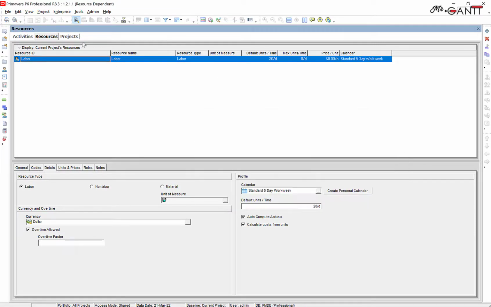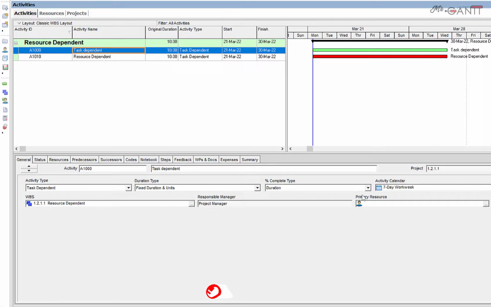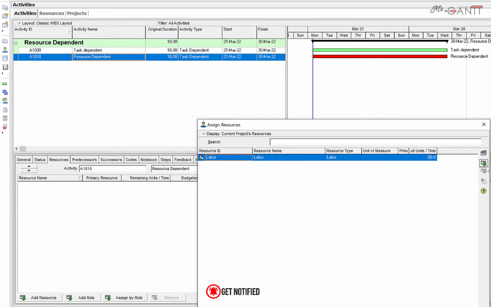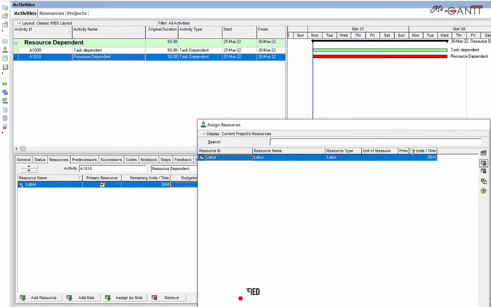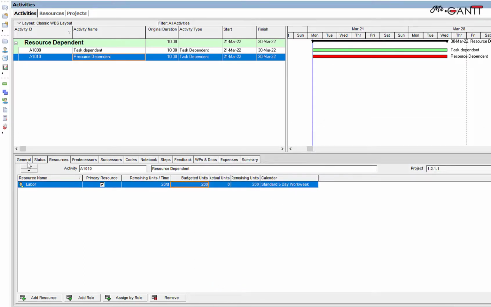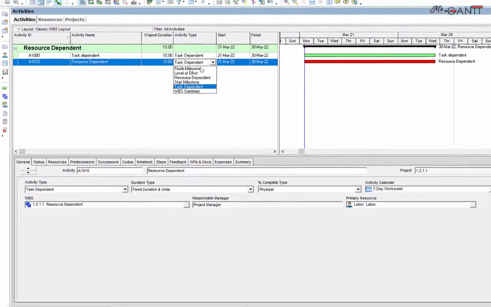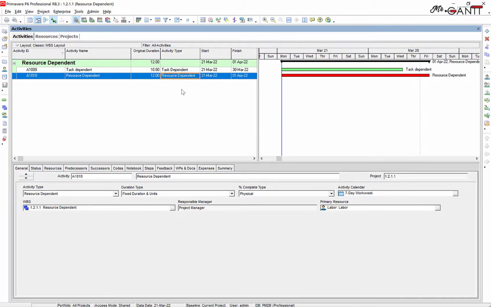Back to Activities window. Select the last activity. Assign the labor resource. Change activity type to resource dependent. As you can see, the activity extended using the resource calendar assigned.